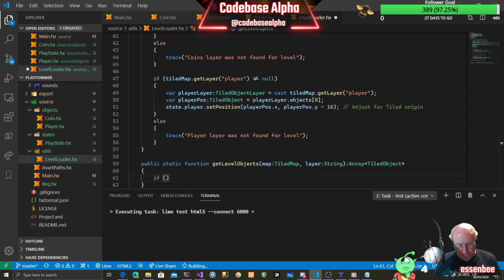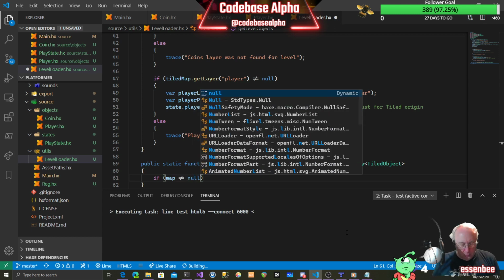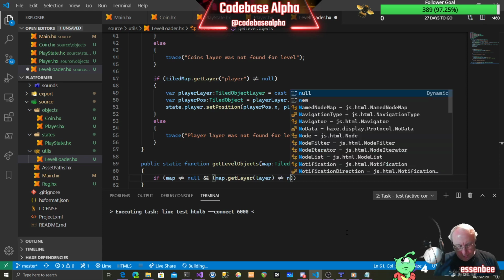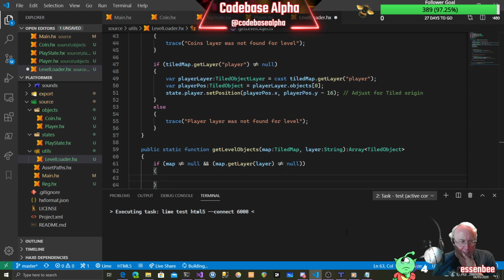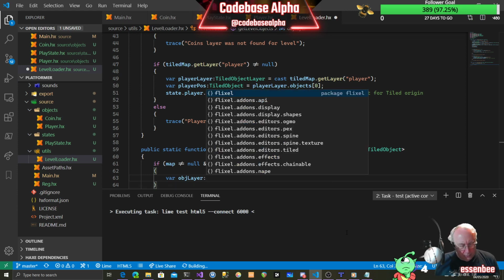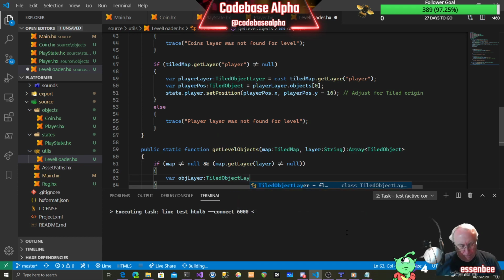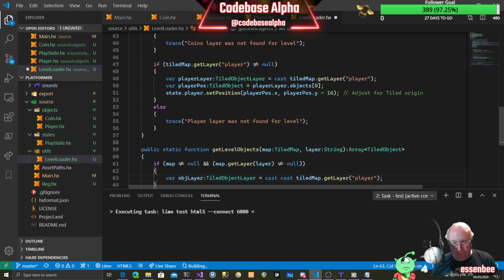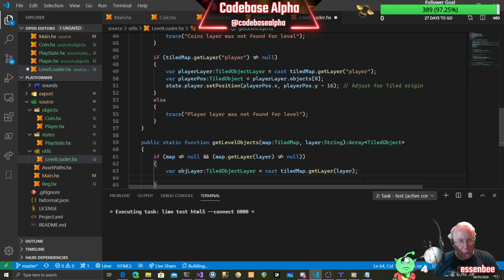So if map is not null, and map.getLayer is not equal to null, then what do we want to do? Then we want to extract the layer of our object layer, which is going to be a tiled object layer. That's going to be equal to a cast of basically this, and this is going to be a variable layer, and then we want to return all the objects.